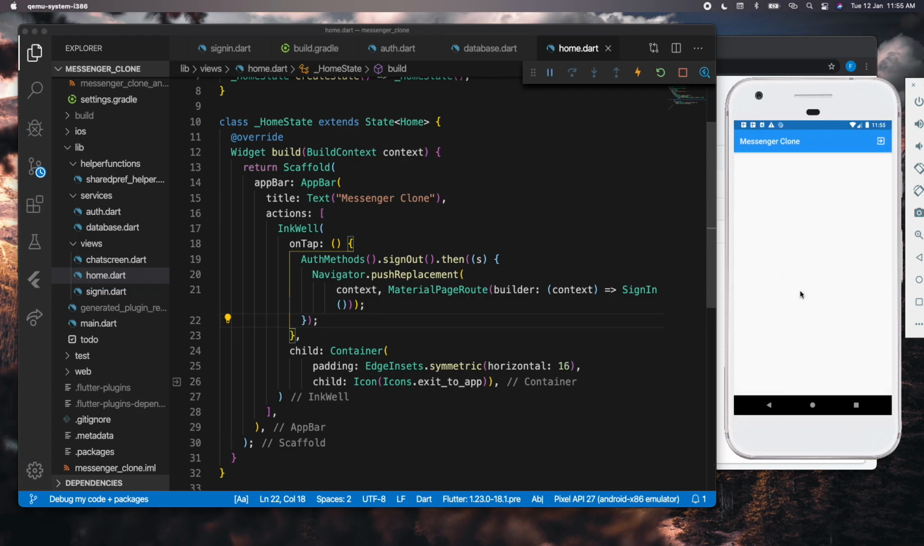So what is the next step? Next step is to implement the search user with the username. We will be able to search the user and then click on it and send him or her a message and say, hello, how are you?